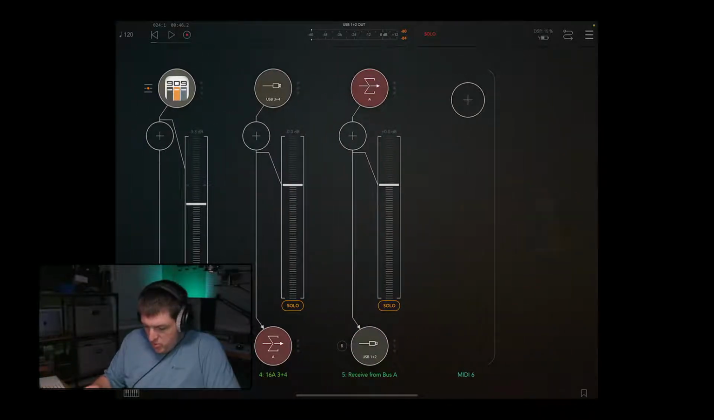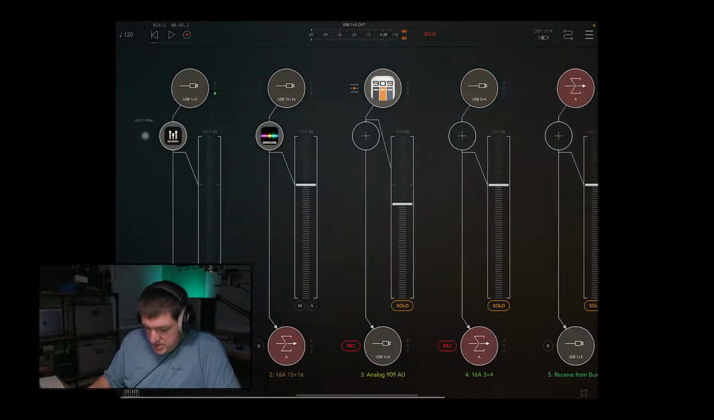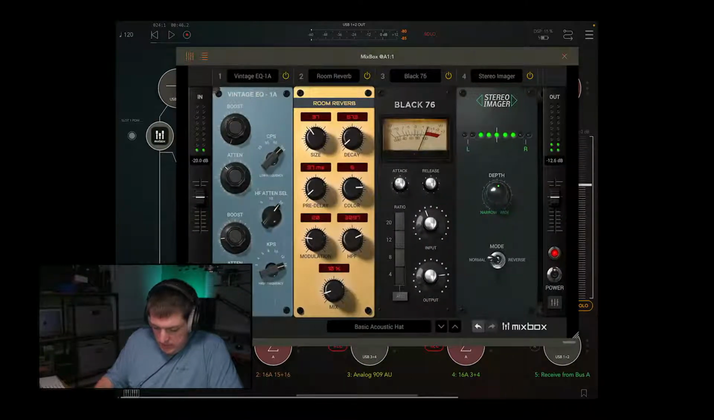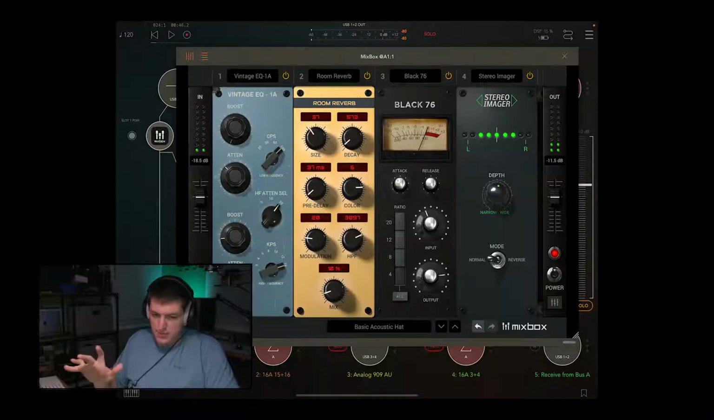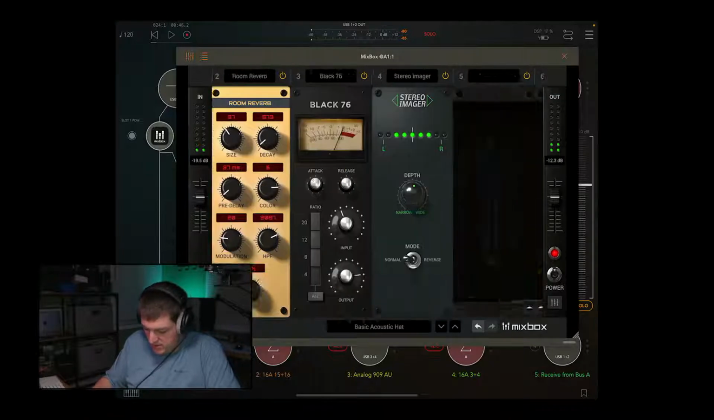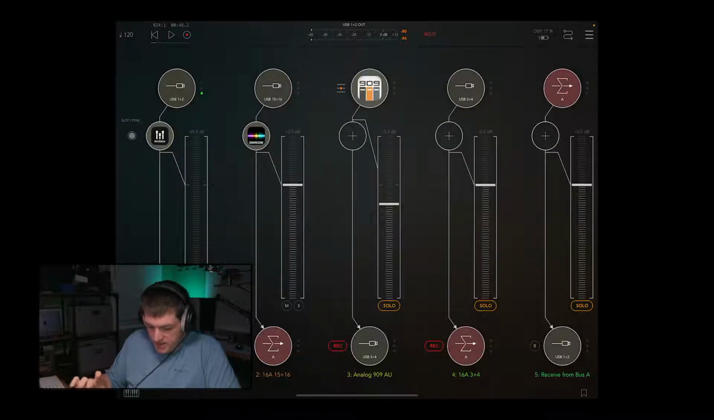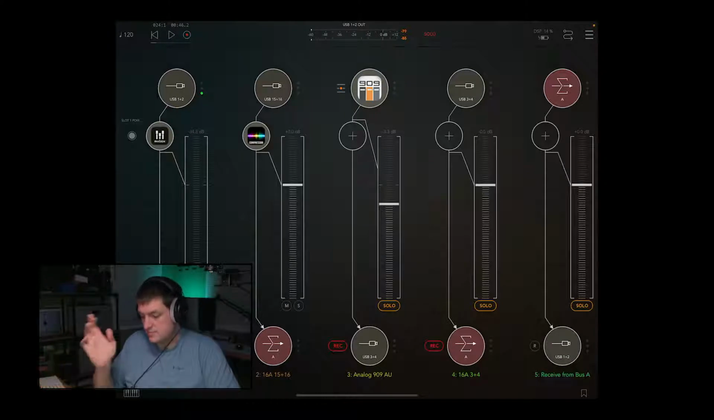Let's just talk about some cool apps, the things I think you should check out. So I already talked a little bit about Mixbox, which is a kind of 500 series emulator, like a console emulator. So there's reverbs, choruses, EQs, compressors, limiters, etc. You can do all of your mixing with this, which is really nice. It does seem to be a little bit CPU intensive when you start to get multiple instances of it going, but it does work, which is cool.